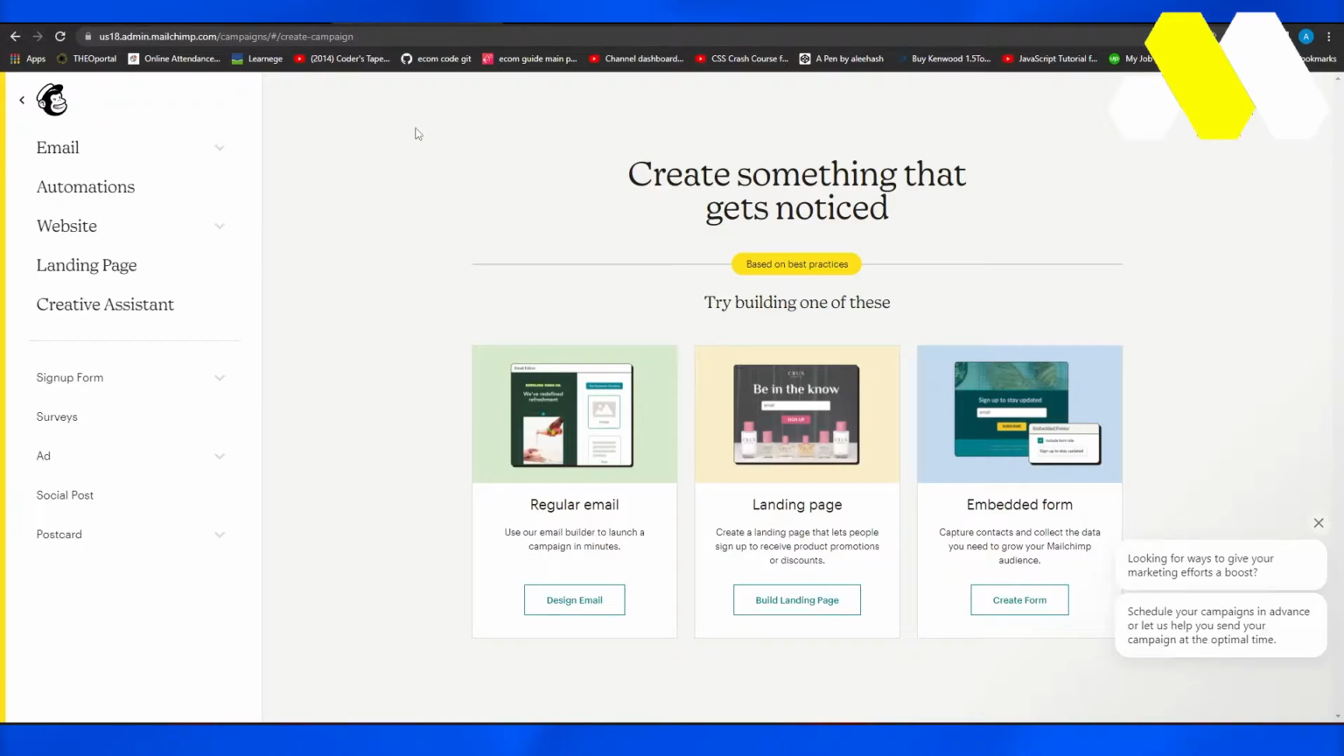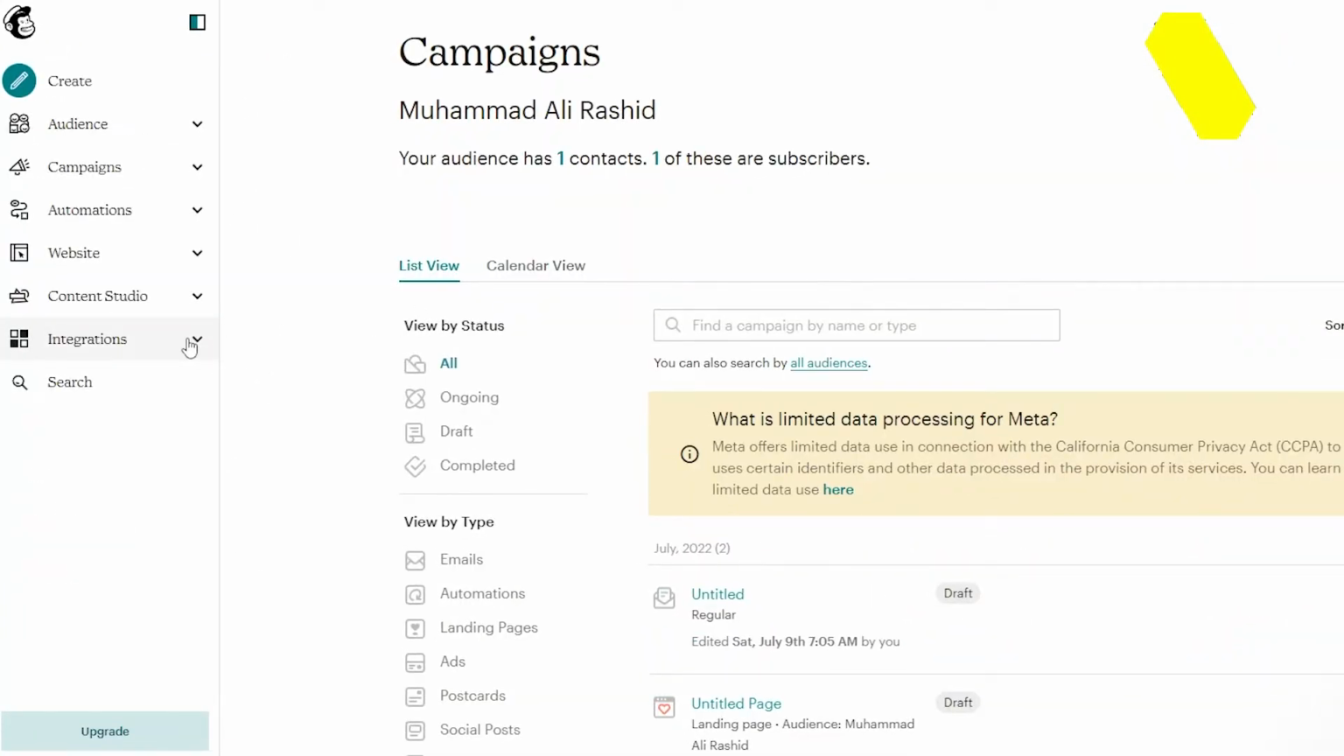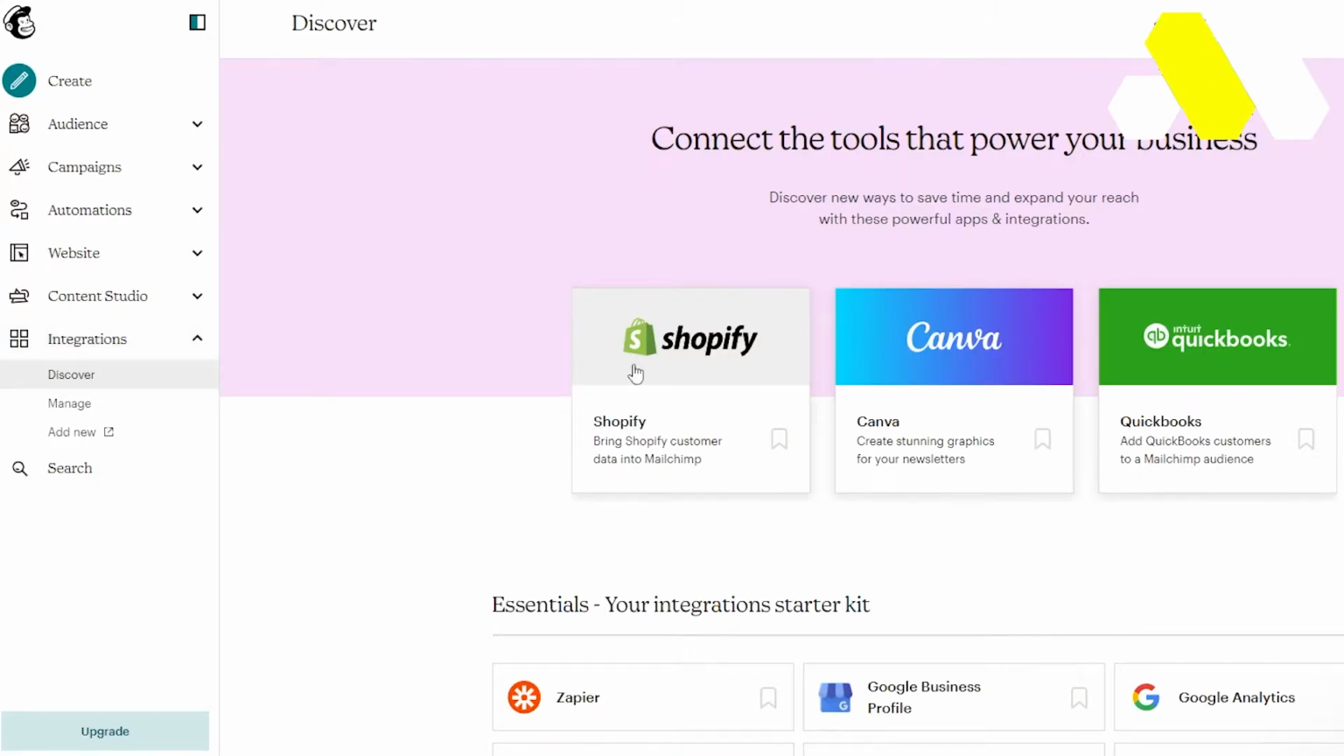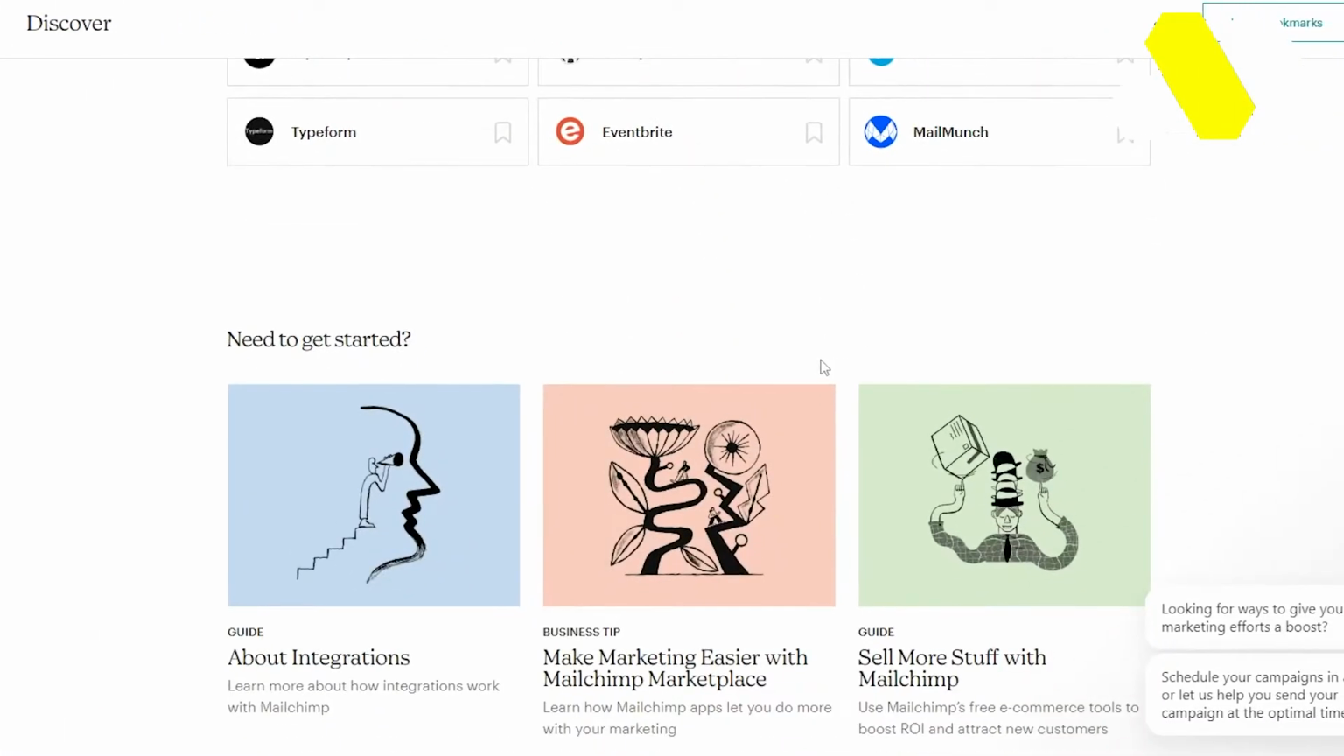In this video, I will show you how you can quickly integrate Mailchimp with WordPress. So simply open up Mailchimp and sign up. After that, from the left side, simply click on Integrations. Once you click on Integrations, you will see hundreds and hundreds of these integrations come up.